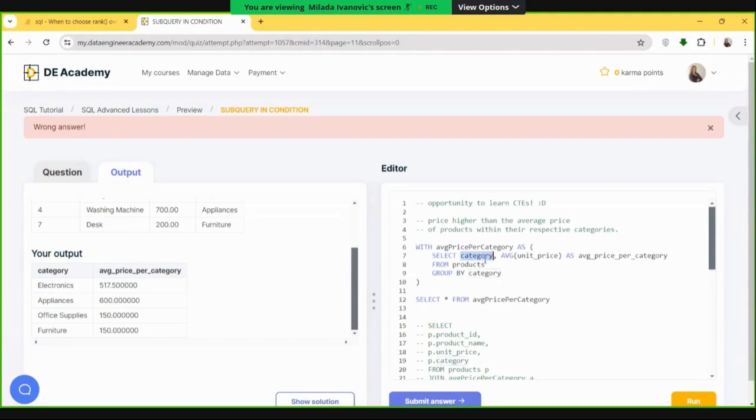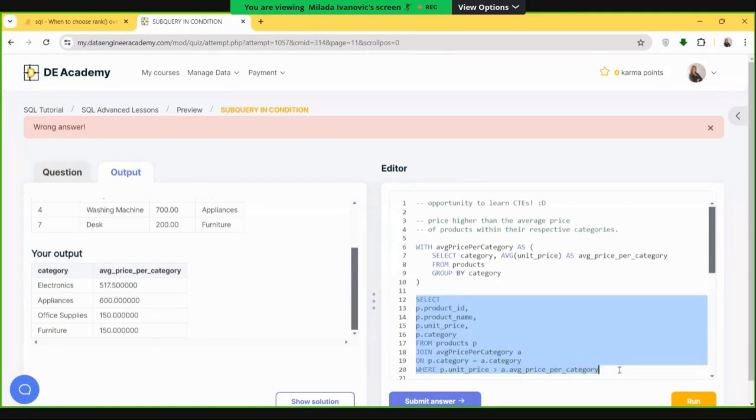We need category and we need average price per category. Seems fine, right? Seems like it's working, right? We have group by category. That's why every category appears once. So I do highly encourage you to do this for every CTE before using it. Otherwise, you end up writing 50 lines of code, getting a syntax error, and then debugging can take a while.